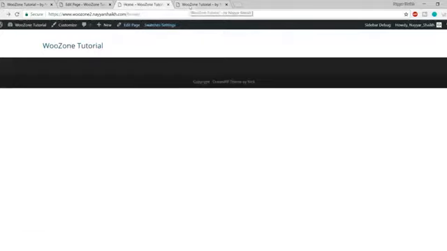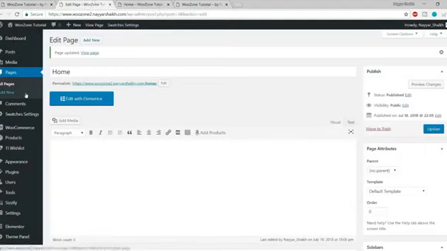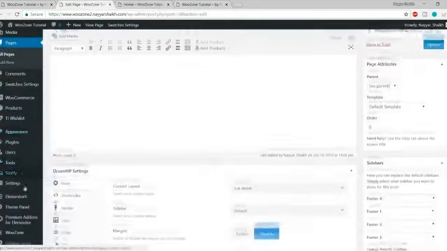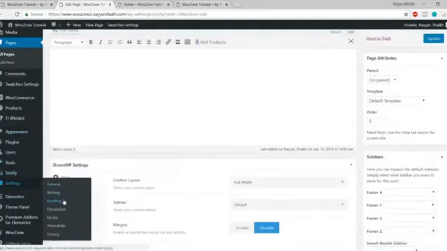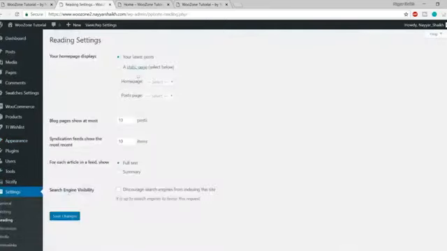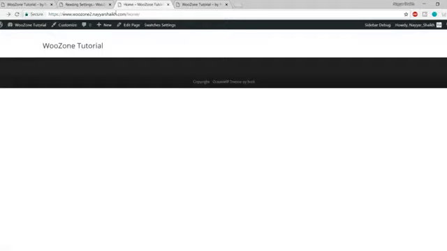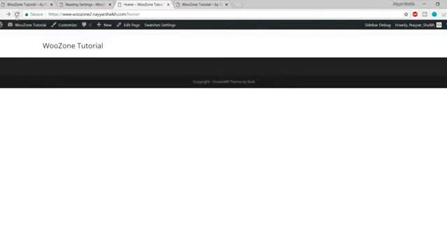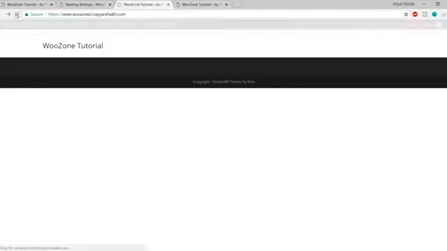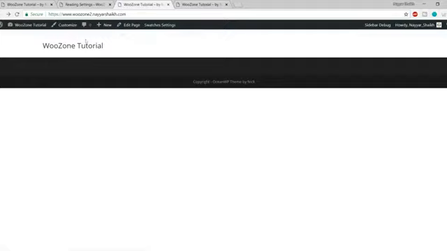Okay, so what we can do is go back to our dashboard, hover over Settings and click on Reading. Alright, we can select a static page for the home page, and we can select Home. So under home page, select Home and click on Save Changes. Now let's come over here and refresh. First, let's see that in the URL bar we have home. Let's refresh and see what happens. Now as you can see, when I refresh this page, that home is gone, and when I click on this, I'm still on this page.